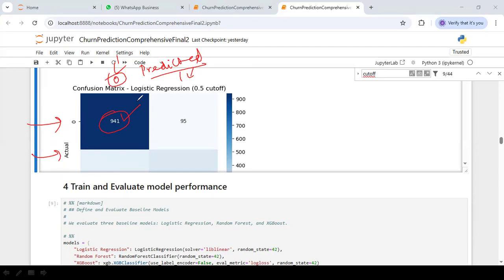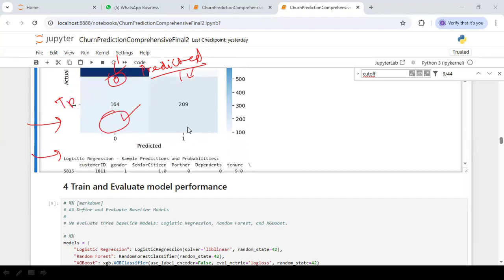This is called your true negative. And then the next one is the true positive. The true positive is our area of concern, right? This is what we are interested in: how many customers my model correctly predicted as a churner. One means churner, right? One means churner.